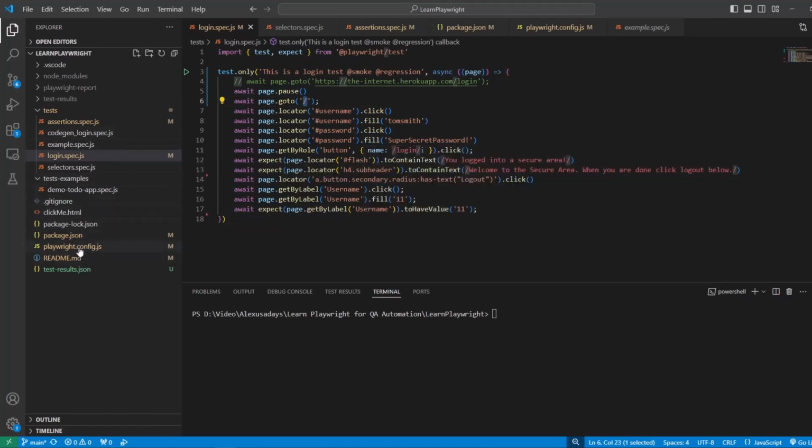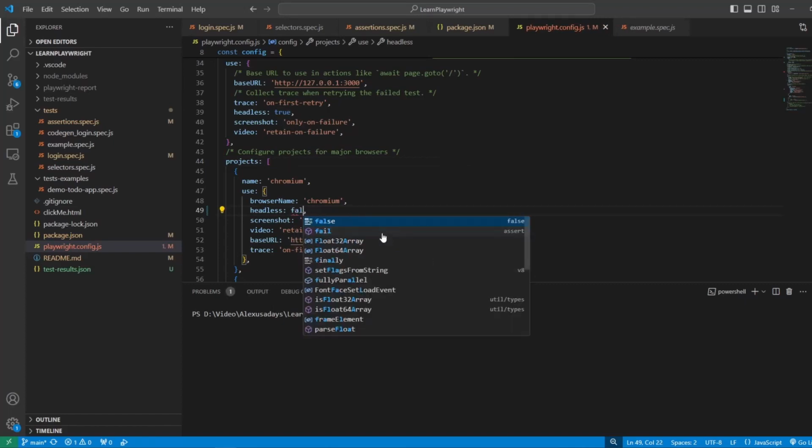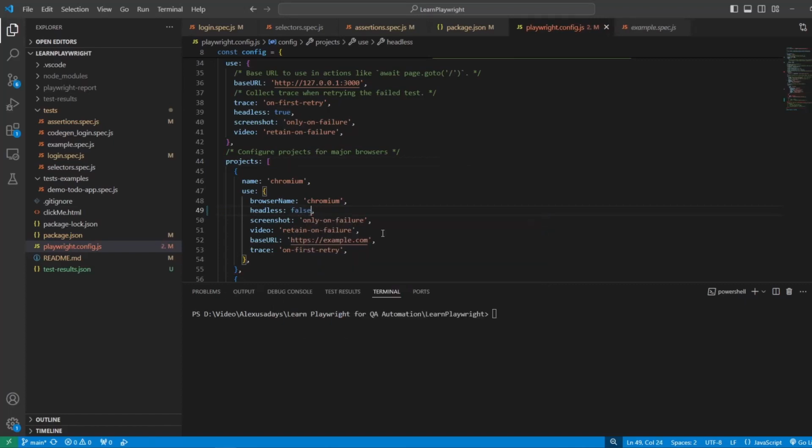So now I'm in config, headless false, so we want to see execution happening, right? False, and let's run it.